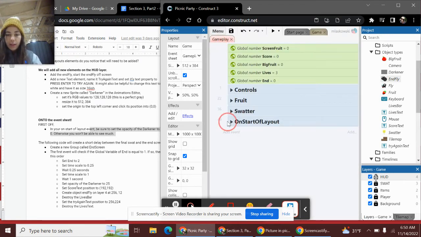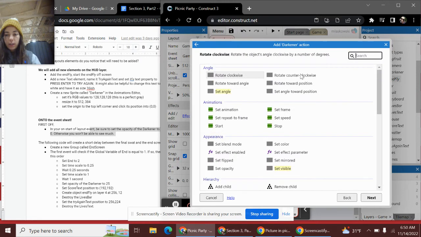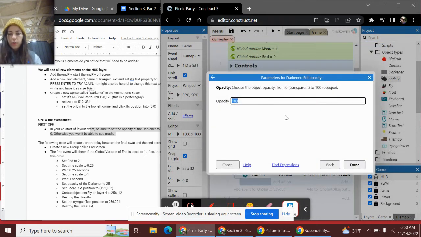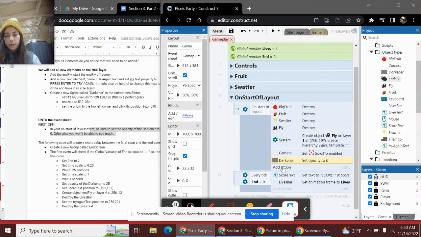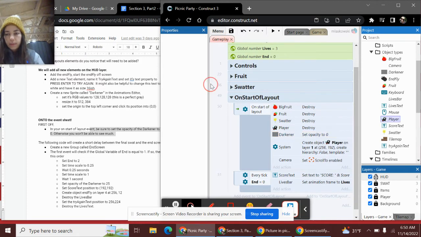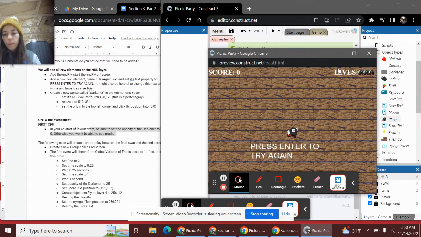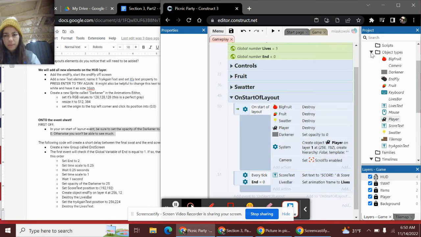So right here in our on start of layout, when we very first begin the game, we're going to add an action to the darkener, and it's probably in this appearance menu, set opacity to 0. It probably doesn't matter where you put it, but I am going to put it right here just before I create this is player, just in case you remember. So now, when I play my game, you don't even see that it's there. But you do see that this text is there. So we're going to do something about that.